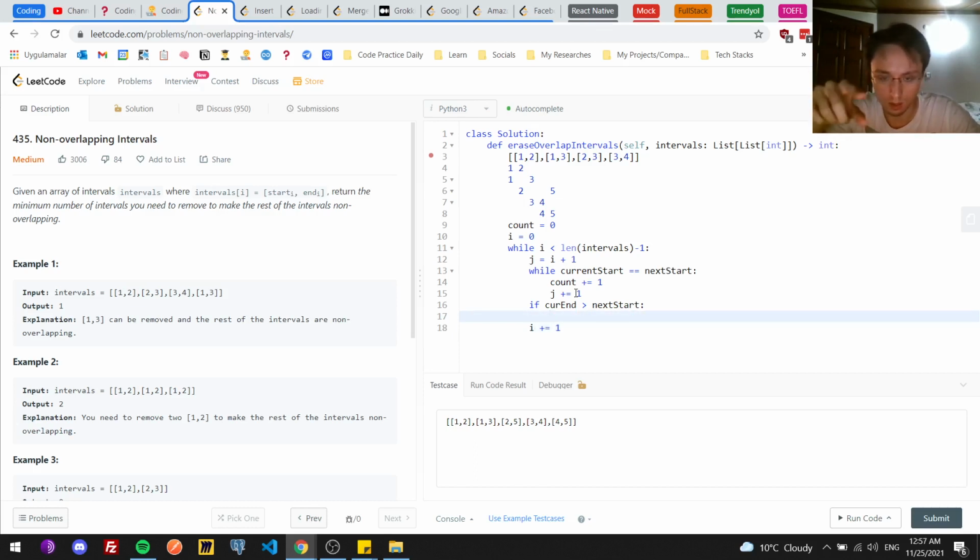But when the current end is greater than the next one, then what I want to do, like if I had this, I want to remove the one with the shortest, like the one with least end here. Remove the one with bigger end time.